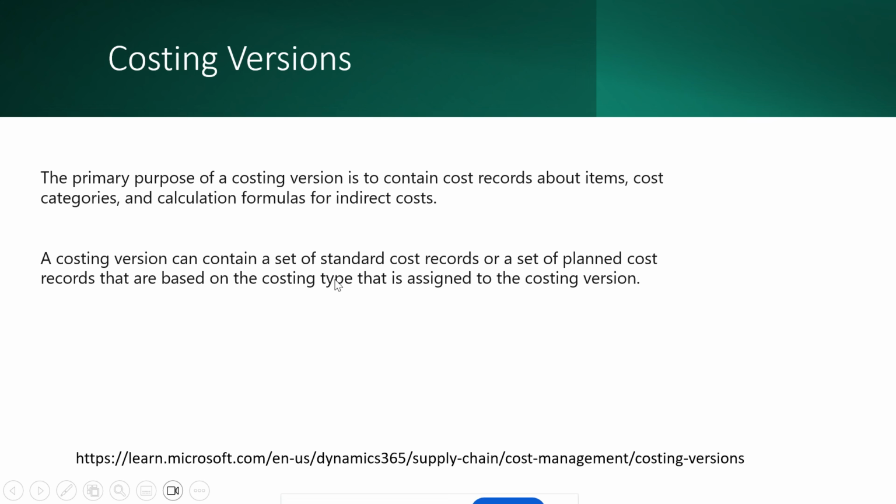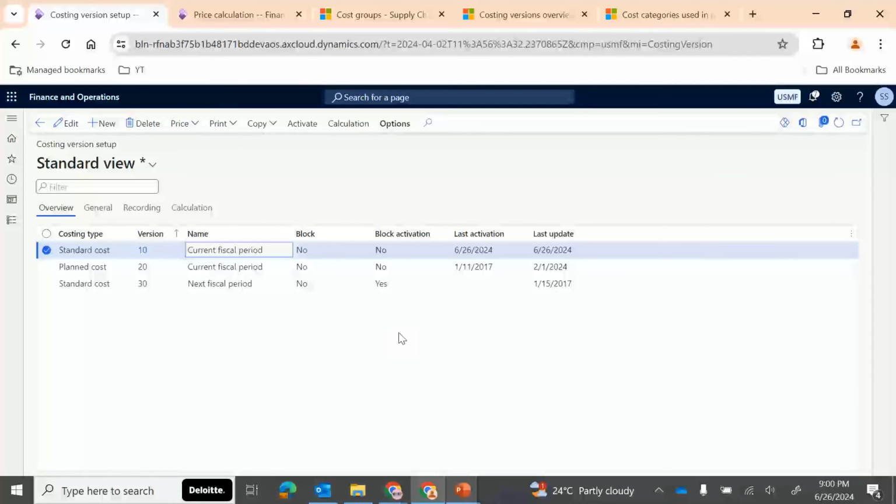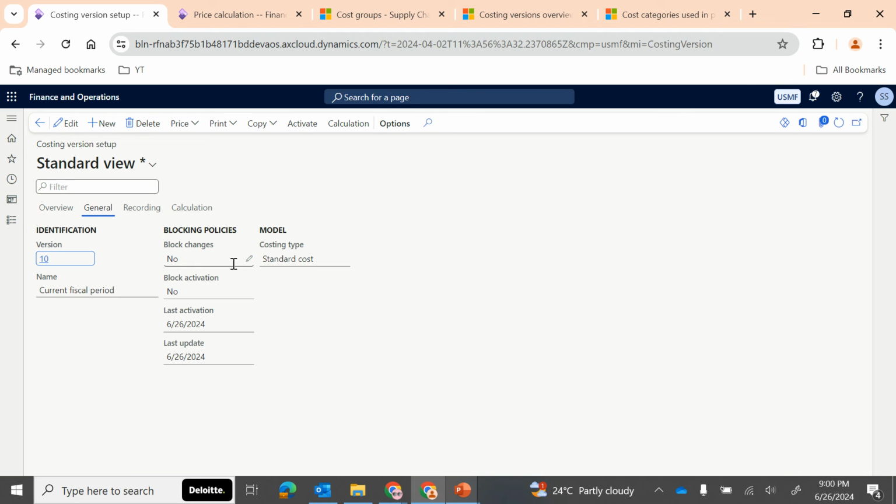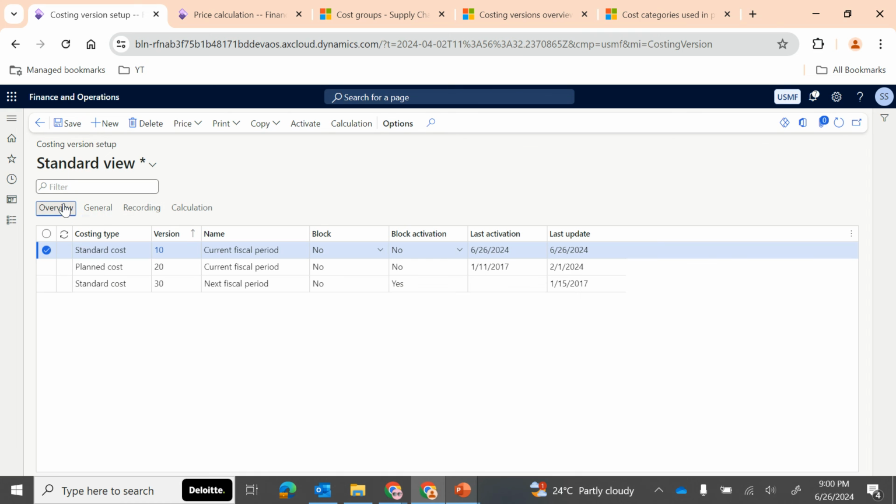I know this definition sounds a little confusing, but all you need to keep in mind is that the costing version helps you to view the costing records available in the system, whichever is activated. You can also print the costing records with respect to item price. You can also compare the item prices. This is also possible when you use the costing versions. You can also have multiple versions, and you can block the costing versions for changes or block them for activation, if you want.